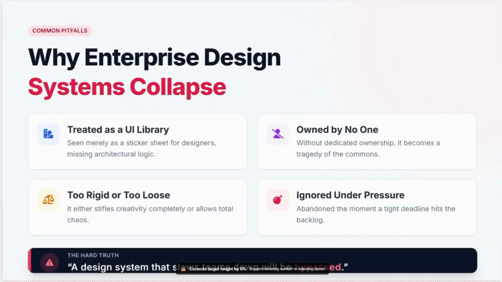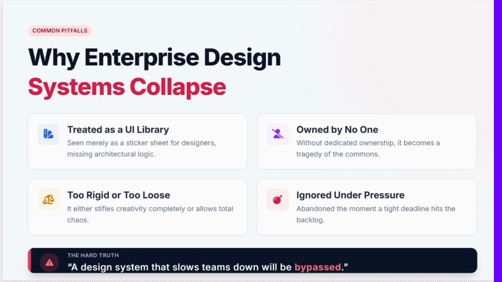Most enterprise design systems don't fail because they're wrong. They fail because they're disconnected from how teams actually build and ship. Here's what usually happens: they're treated as a UI library, not a system. They're owned by no one, so rules slowly decay. They're either too rigid to use or too loose to trust. And under delivery pressure, they're simply ignored. A design system that slows teams down will be bypassed. If a system doesn't align with real workflows, authoring realities, and release constraints, teams will find workarounds, and consistency disappears.